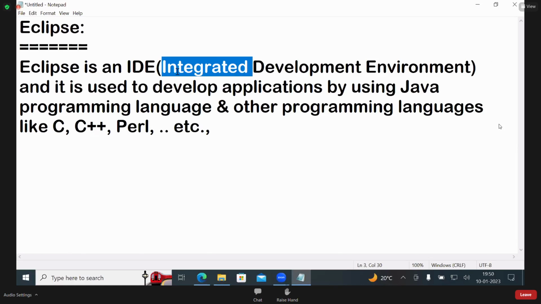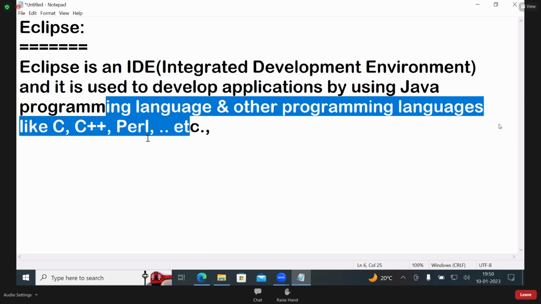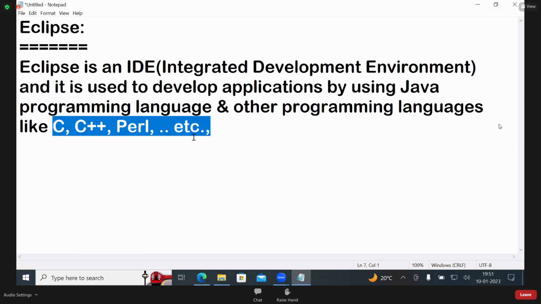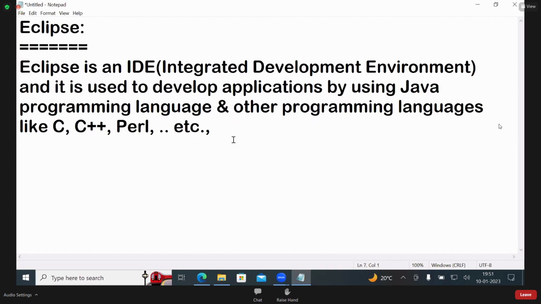But it is not only Java; other languages also we can write. C and C++ programs we can also write in Eclipse. Okay. There are so many Eclipse software versions. Writing C programs, C++ programs, Perl programs, so many programs you can write. Possible. Okay. This is Eclipse IDE, its own software.